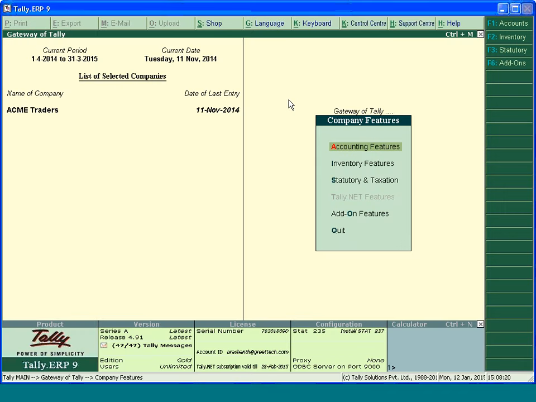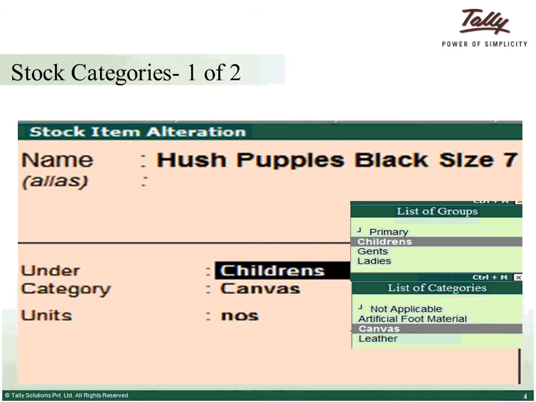Then create the stock groups as ladies, gents and children. Also create the stock categories as leather, artificial and canvas. Now let us create an item called Hush Puppies Black Size 7 and classify this under both groups and categories as per the illustration.